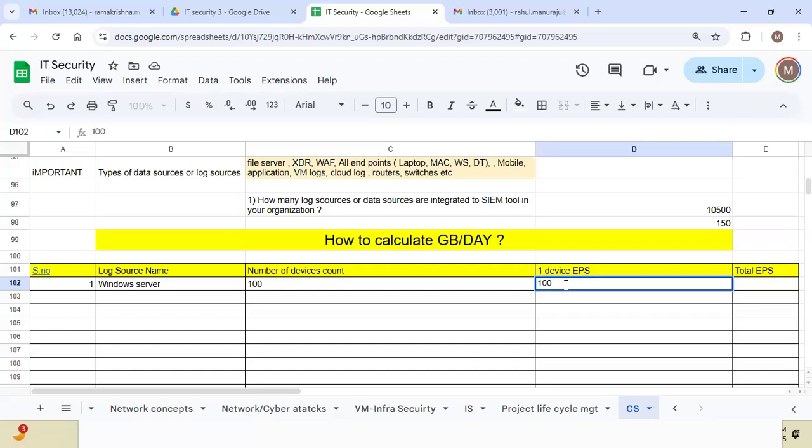100 into one server is 50, 100 servers. So 5000. 5000 EPS count, it's for the 100 servers. Okay. So now total EPS count is 5000. So that is about the servers part.